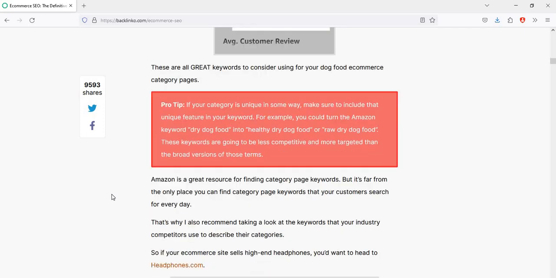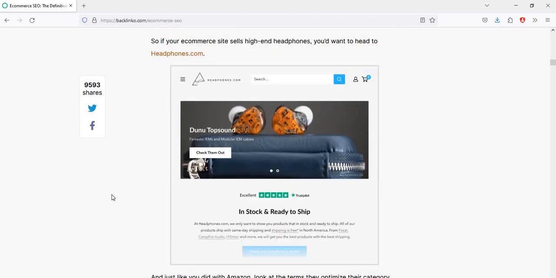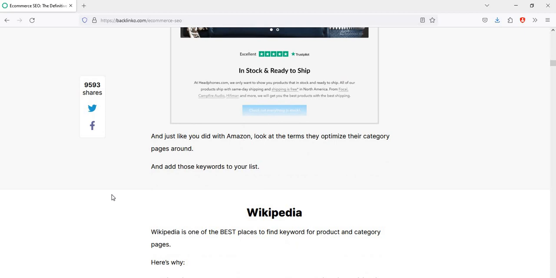Amazon is a great resource for finding category page keywords, but it's not the only place to find category page keywords. You have to do customer research every day. That's why I also recommend taking a look at keywords for your industry competitors and how they describe their categories. So if your e-commerce site sells high-end headphones, you would head to the sites that sell them. Just like you did with Amazon, look at the terms they optimize their category pages around.